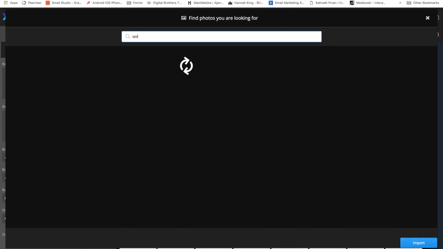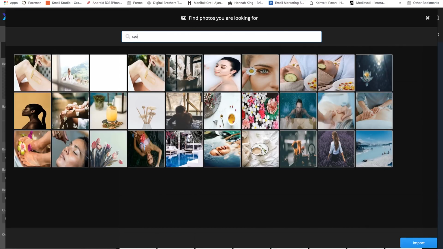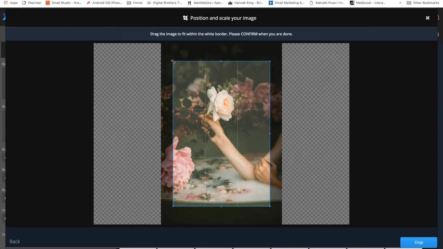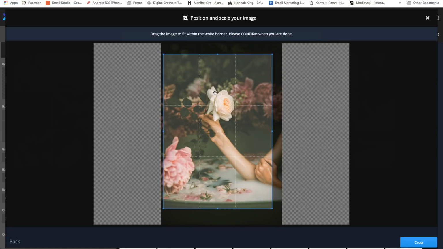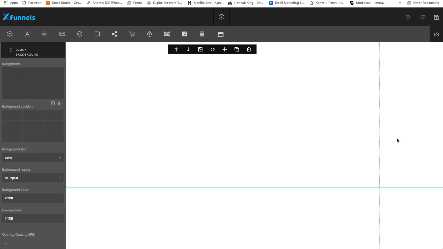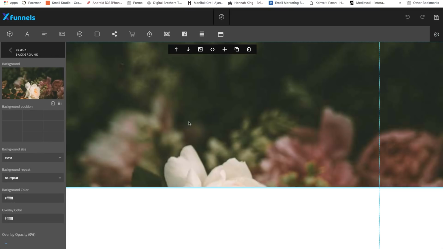Spa. Okay, and I got this image, I'm going to import it. I need to crop it, so I can crop it like this. Now you can see we got the image in the background, and you can change the position from this.